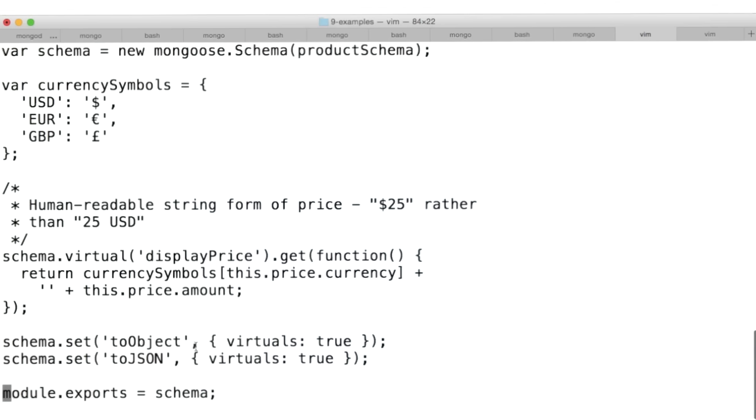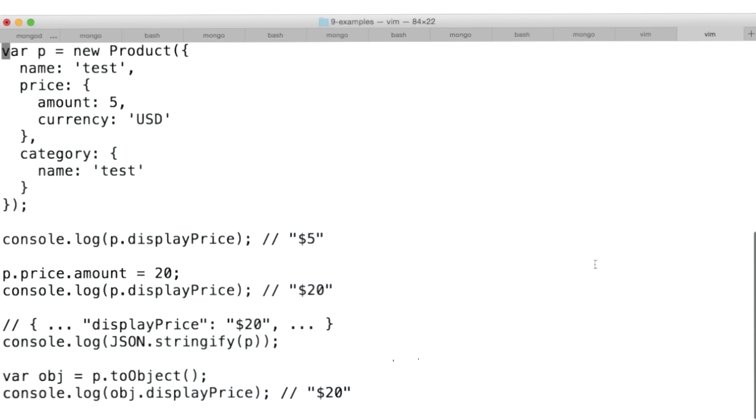Now, by default, toObject and toJSON do not include virtuals, but if you set this virtuals: true property on toObject and toJSON, your schema will be configured to include virtuals in the toObject and toJSON outputs. This means that calling JSON.stringify on a product document will produce string output that includes this display price virtual. In addition, the JavaScript object returned by toObject will also include the display price property.